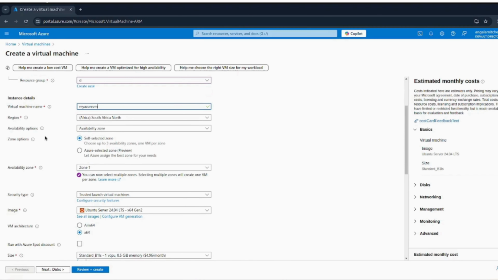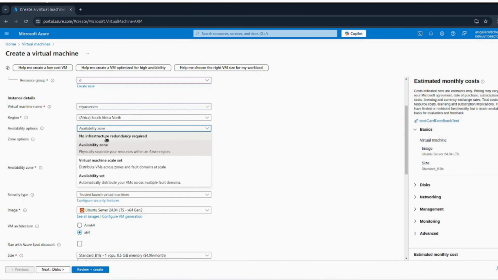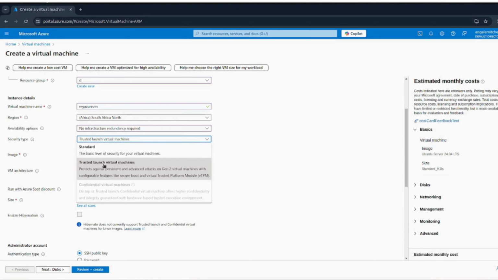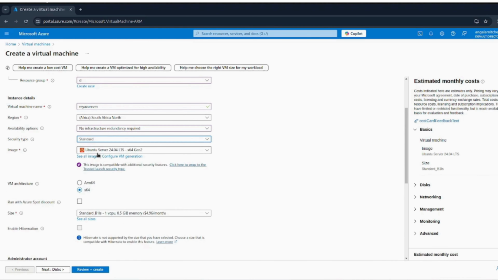Then the next thing we want to select is availability option. So this is just a basic virtual machine for demo, so we won't be needing anything like backups or infrastructure redundancy. So we'll just choose no infrastructure redundancy required here, and we're going to select this. So the next thing is security type. We can use the trusted launch virtual machine, or we just go over to use basic level of security for our virtual machines. So we can just choose the standard security type.